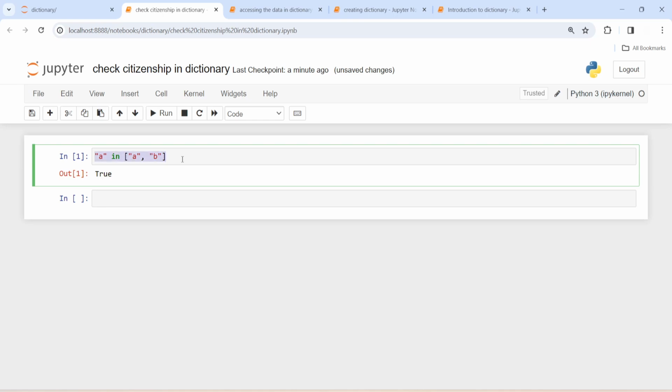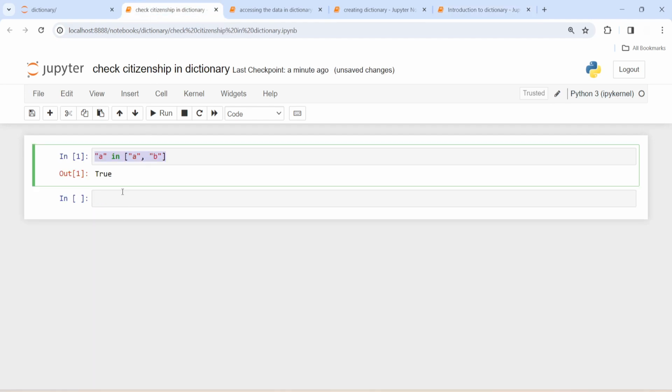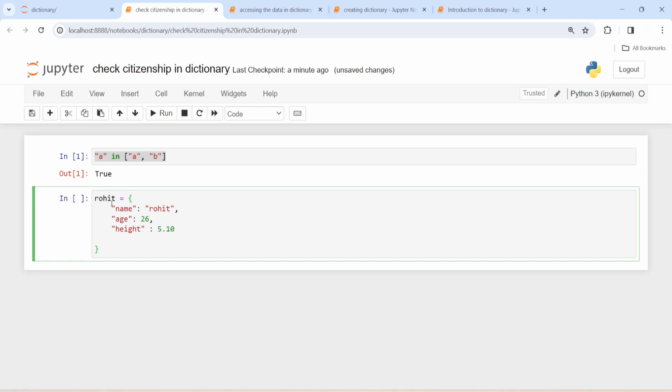So can we check membership in a dictionary? Yes, we can check membership. So how can we check membership? Let's see by the example. I am defining this dictionary. So this is the dictionary.